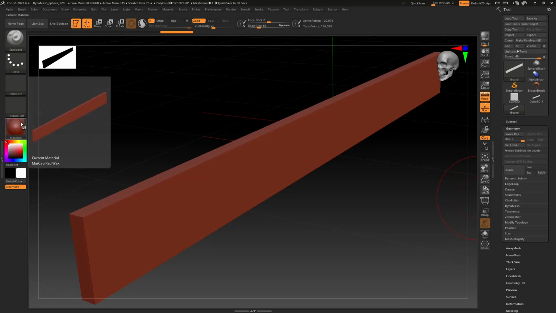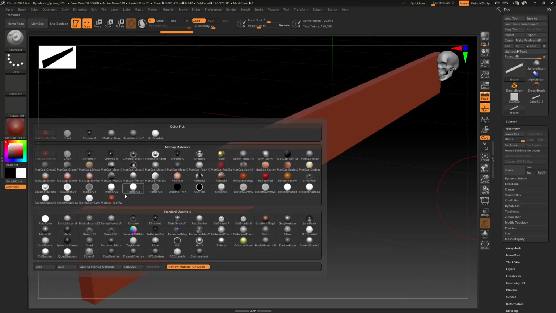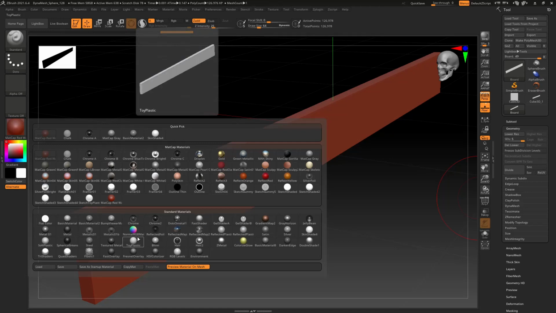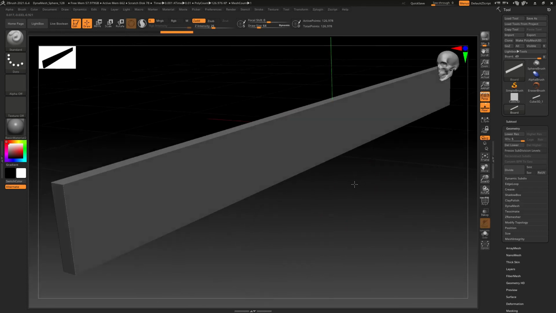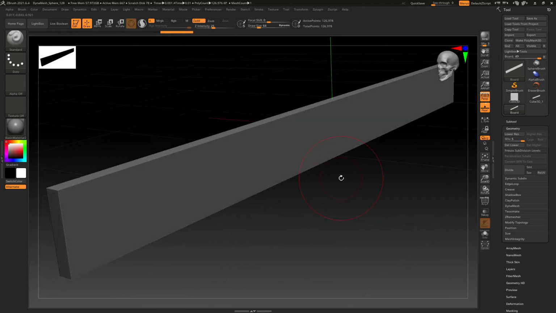So I'm going to go into the material section here, and I'm going to select, let's see, where's he at? I would say basic material 2. There you go. So we got this kind of gray material going on. Okay, now we're ready to sculpt.